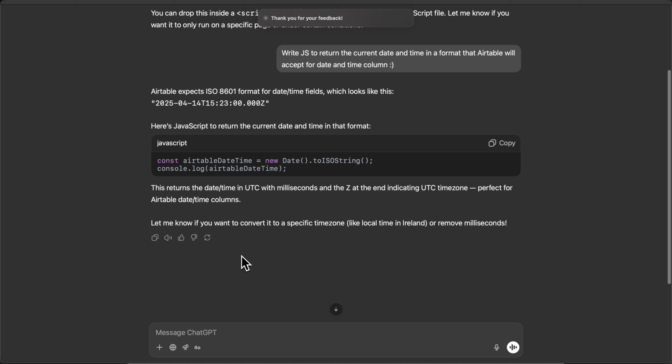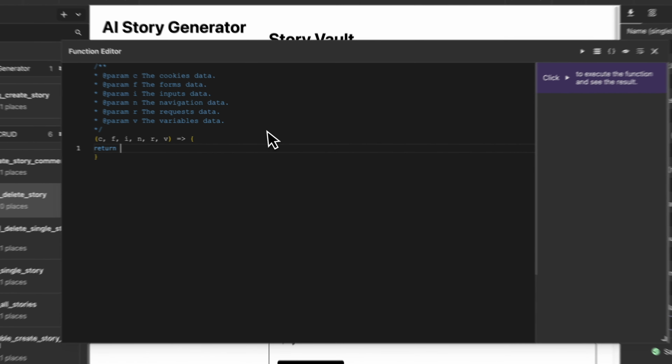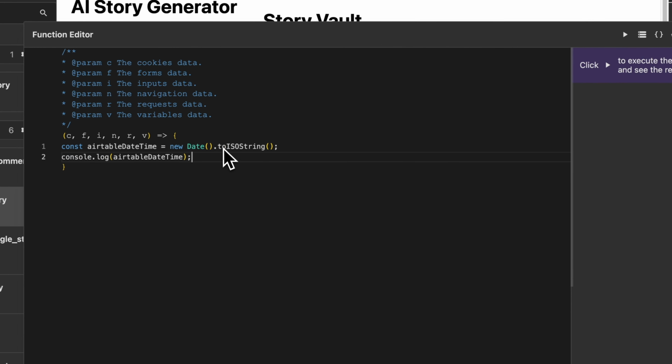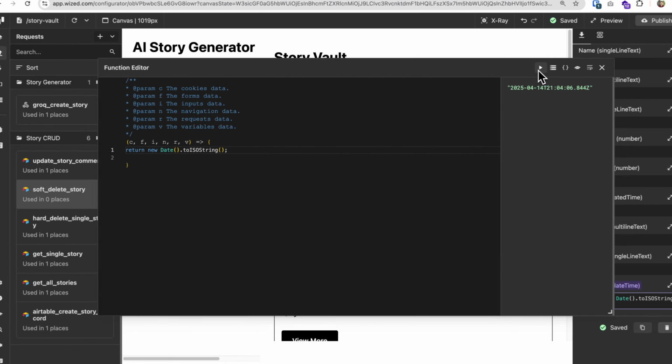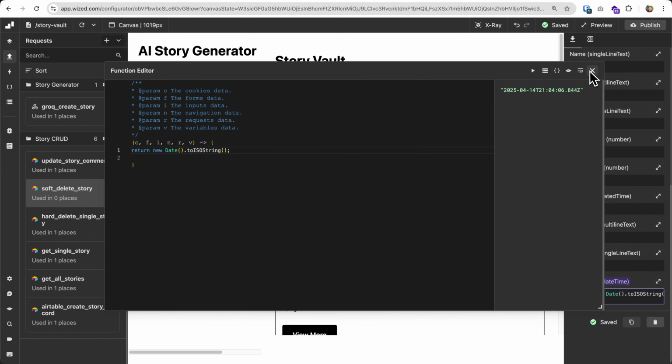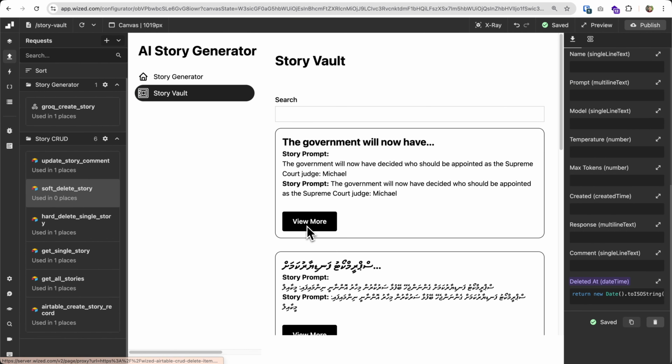Okay. So we don't actually need all of this. Anyways, let's copy it and paste it in here. So it's assigning a constant and setting that to a new date, toISOString, and then console logging it. We're going to get rid of that. We're going to get rid of this, and we're just going to return that. And if we run it, we should see it there. That looks good.